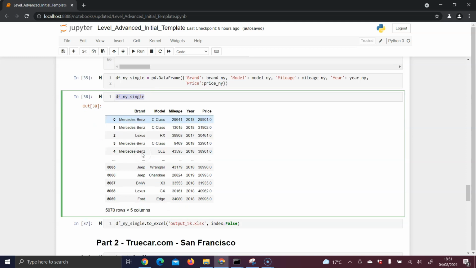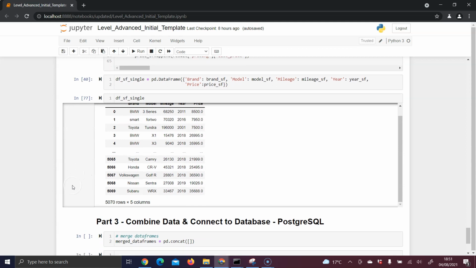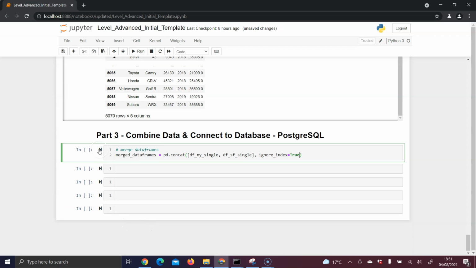New York first. It actually doesn't matter which data frame you choose first, but I want this to be my first element, and the second one is the df_sf_single. Again, this is the data frame for New York, and this is the data frame for San Francisco, which is this one. Finally, we want to ignore the index. Ignore index is true. Let's run it and see what we get. Okay, no error messages.